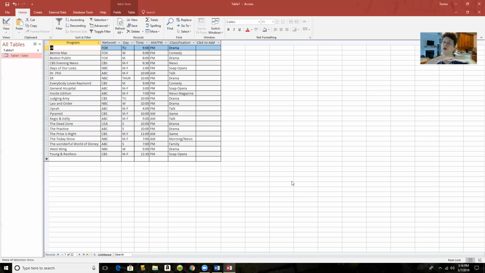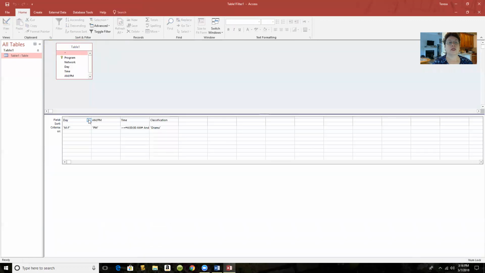So when I fill in on the criteria line, that's my and line. If I move my criteria down to the or line, I get a different answer. So let's go back to advanced. I'm going to say program and leave that blank. And I'm going to put in the same thing I did last time, Monday through Friday. So I'm going to say day equals Monday through Friday. I'm going to say AM, PM. Let's get rid of this. We're going to say equals PM.